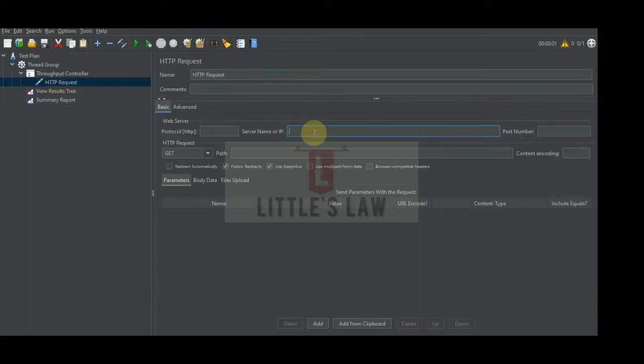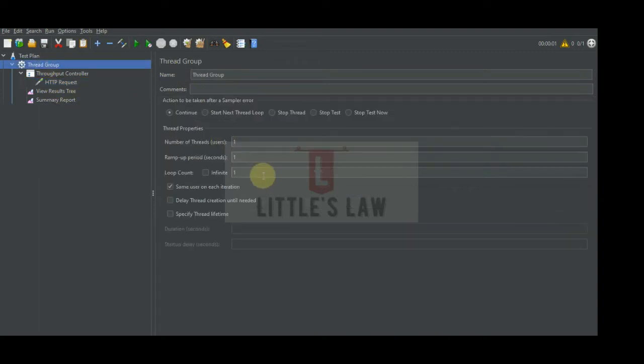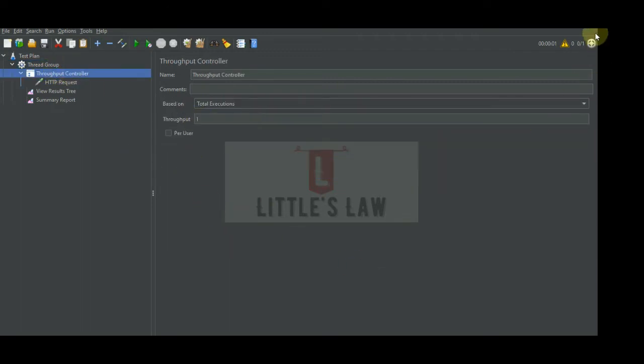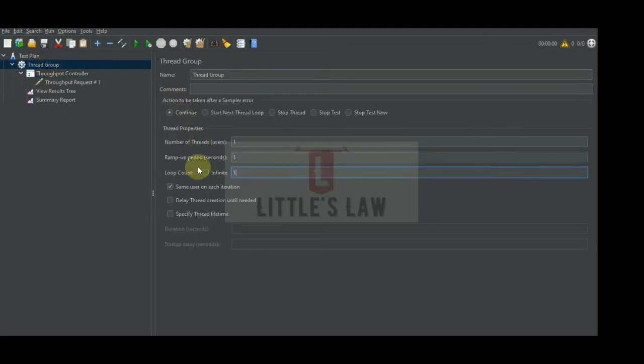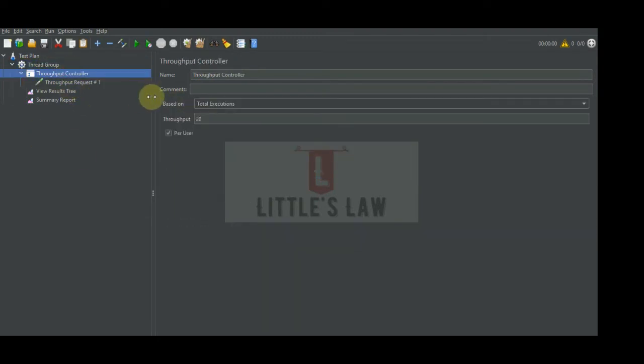Let's define this here. So now we have a throughput controller and an HTTP request. Let's do the execution and see how it works. For now we have one thread with one user, and we have the throughput here. So we'll have one loop count and we have 20 executions.